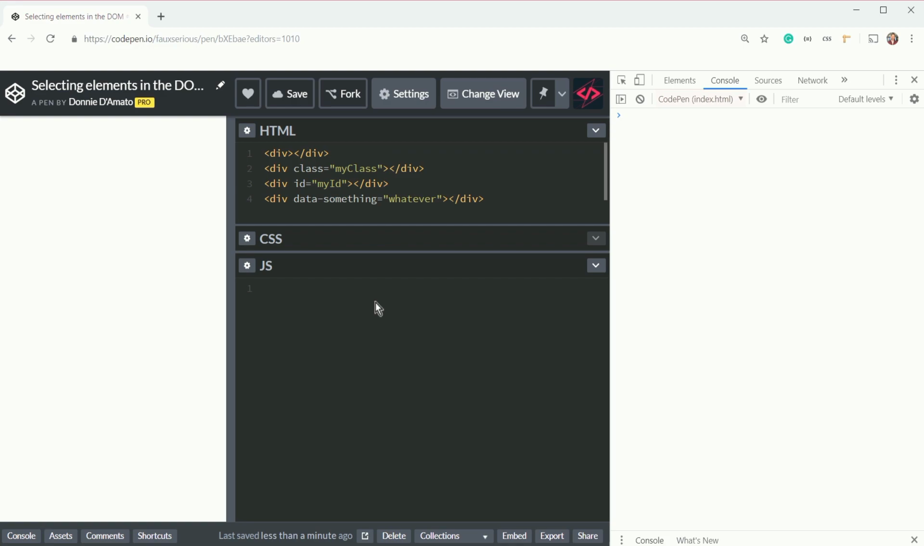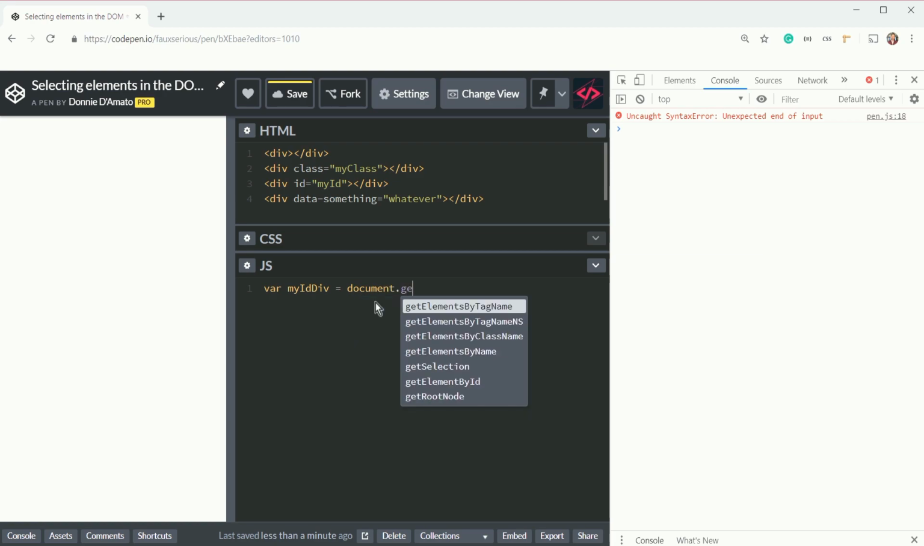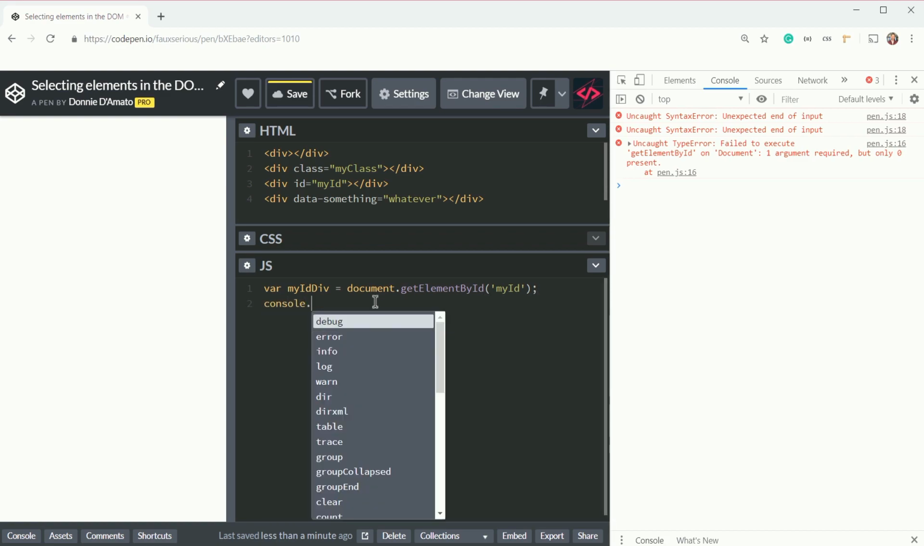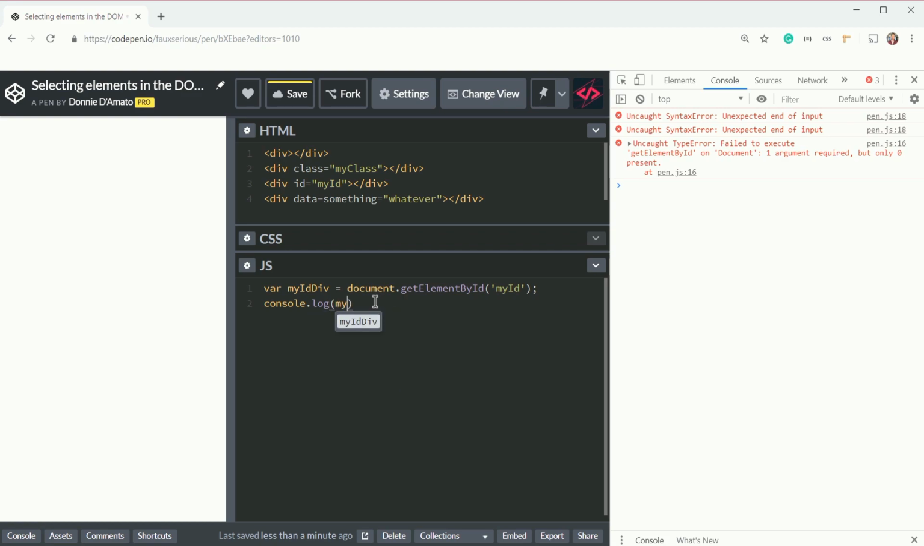Now in JavaScript, we'll be selecting these elements in a couple different ways. The first way is just to select the one with the ID. So I'm going to make a new variable, and I'm going to say myIDDiv, and we're going to say document.getElementById. And notice that element is singular. It should only be one ID or one element on the page with that ID. Then we're going to do a console.log, and that's going to allow us to see a reference to the div in the console. There it is, right there.